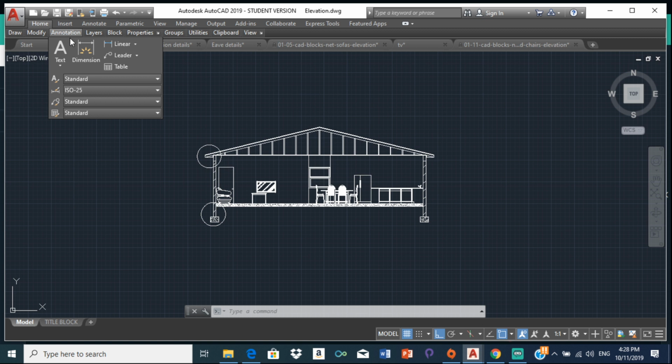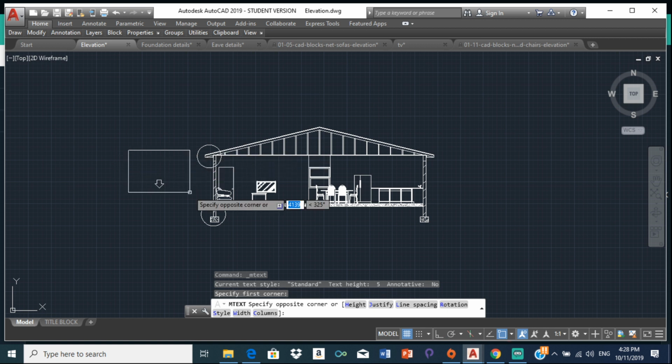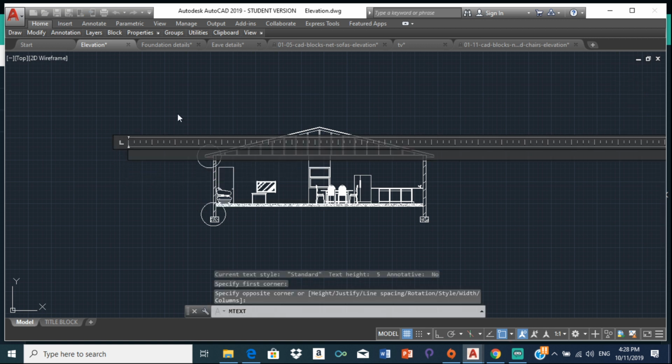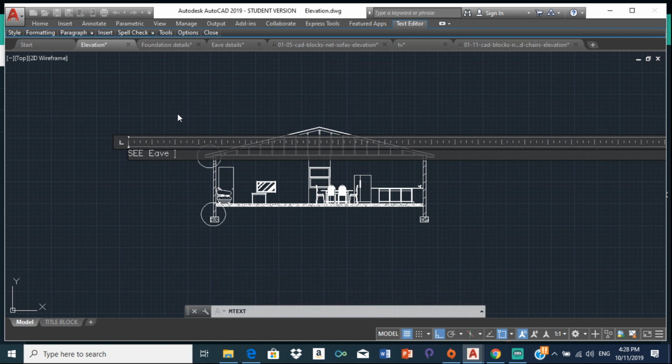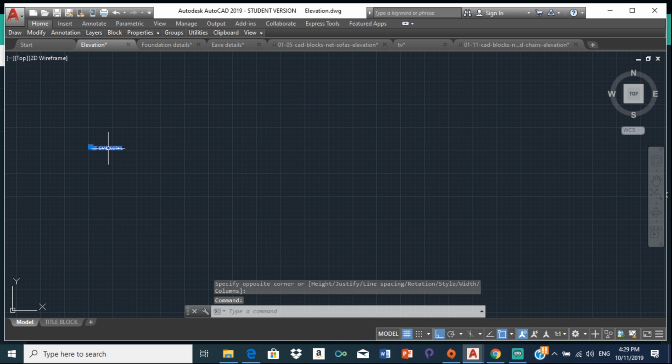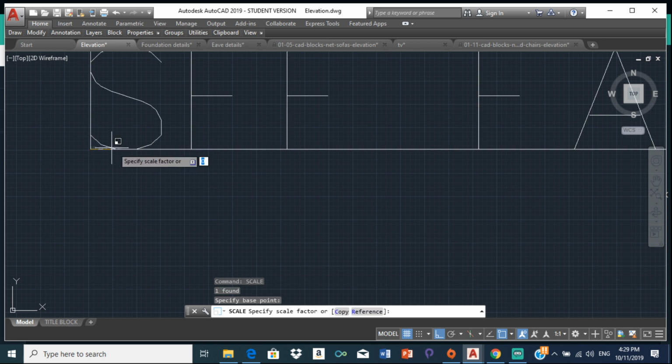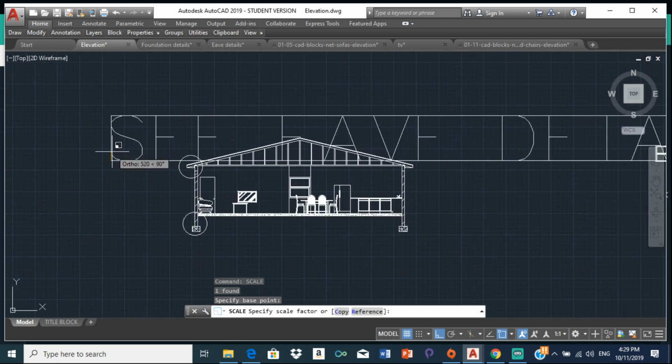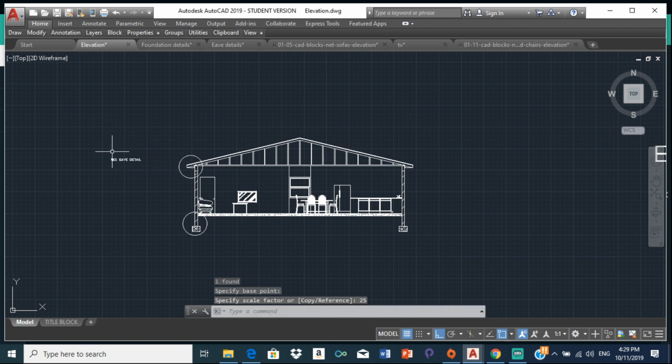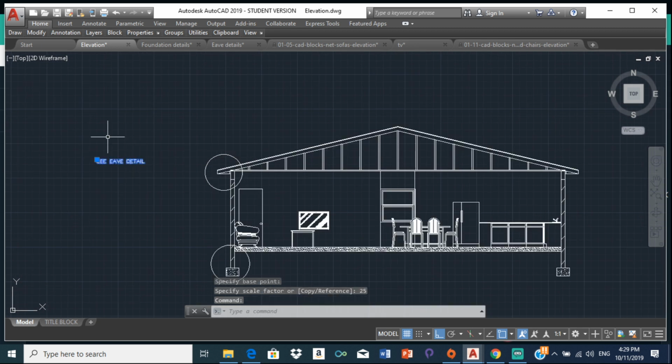Alright, so let me get a text and I'm going to write my text right there. CE detail. You would have a different color for the text or all caps. CE details. Alright, it's very small, so let's scale it. Click on it and select scale. Click on a point on it and we can scale it up by about, let's see how 25 looks. Yeah, 25 is good.